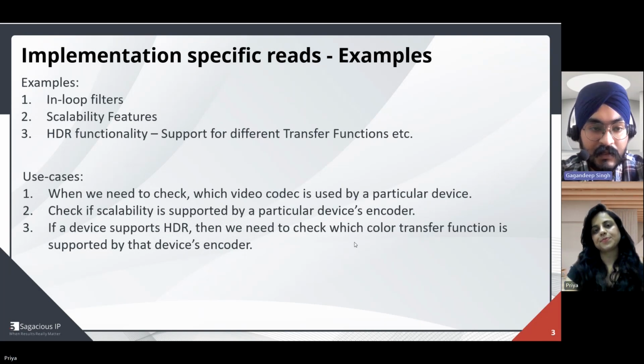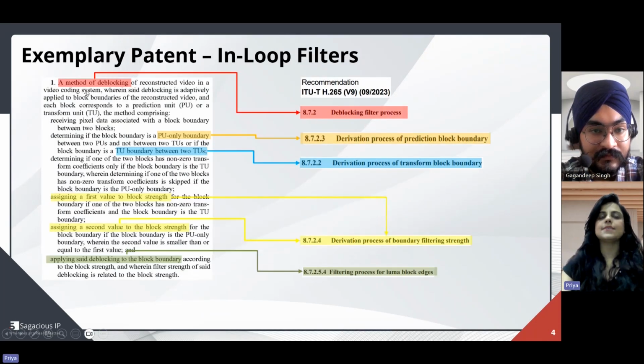Okay. So, Priya, can you give us an example from an infringement point of view, like a patent that corresponds to these optional features and how we perform testing for those optional features? There is a patent over here. This patent is basically related to the deblocking filter, which is an in-loop filter.